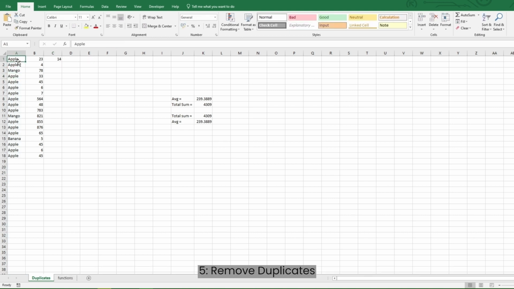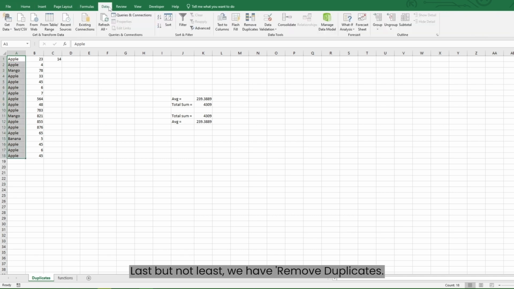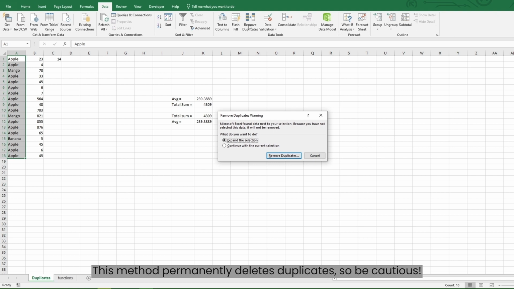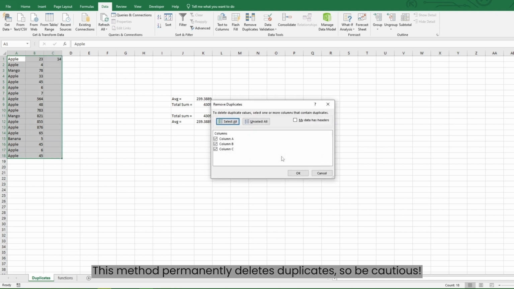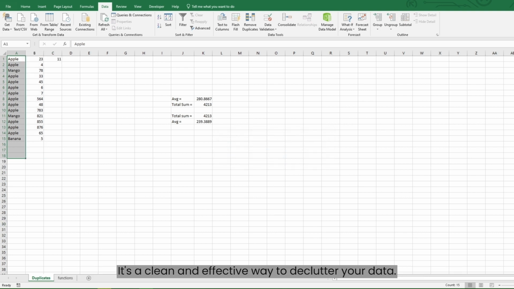Number 5. Remove duplicates. Last but not least, we have remove duplicates. This method permanently deletes duplicates, so be cautious. Choose your data range, go to the Data tab and click Remove Duplicates. It's a clean and effective way to declutter your data.